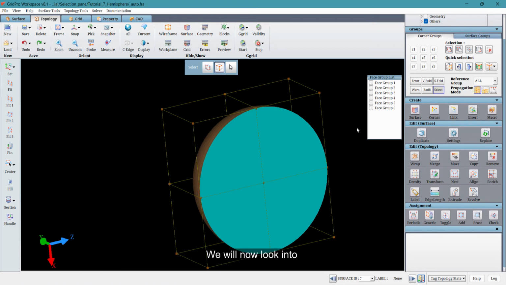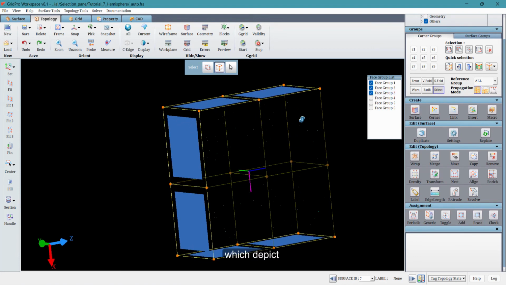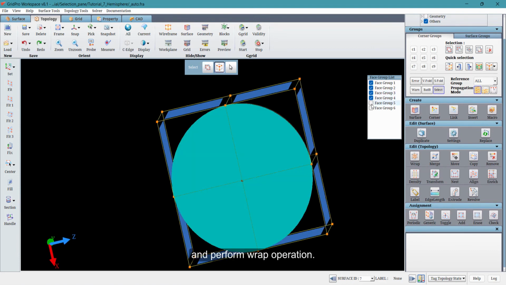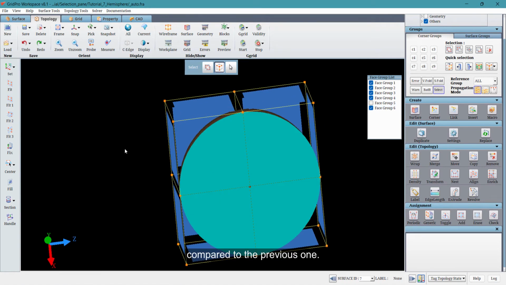We will now look into how it works on a simple topology. When the user selects the smart selection, the face groups are evaluated and displayed as a list. We can see 6 face groups created in this case. Each side of the cube is represented as a face group. Let's select the face group which depicts the half sphere shape and perform the wrap operation. You might have noticed the reduction in the workflow compared to the previous one.